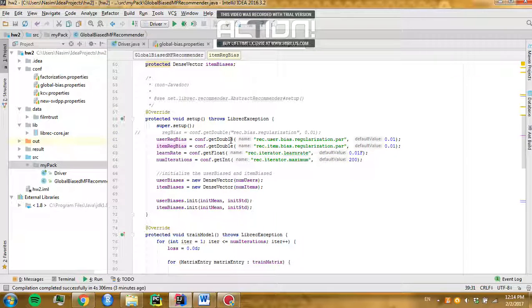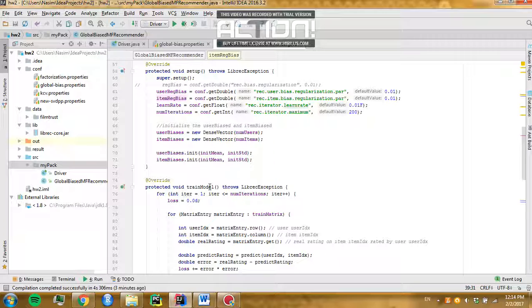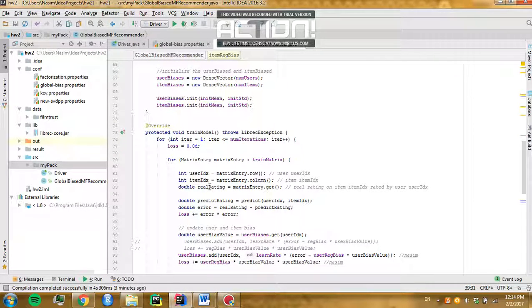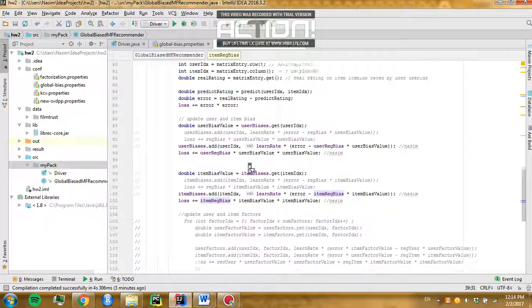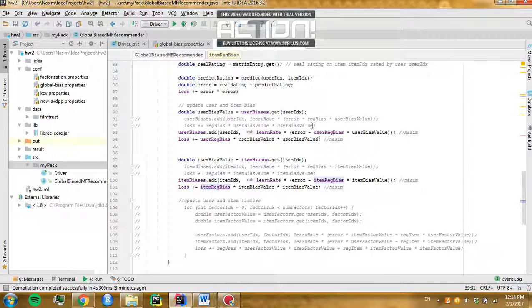So I get these things, the learn rate, the number of iterations, and the biases from the configuration file. I didn't touch any part of the code except these lines. So instead of using the regular bias, for the user biases, I use the user regularization bias, and for the item biases, I use the item regularization bias.